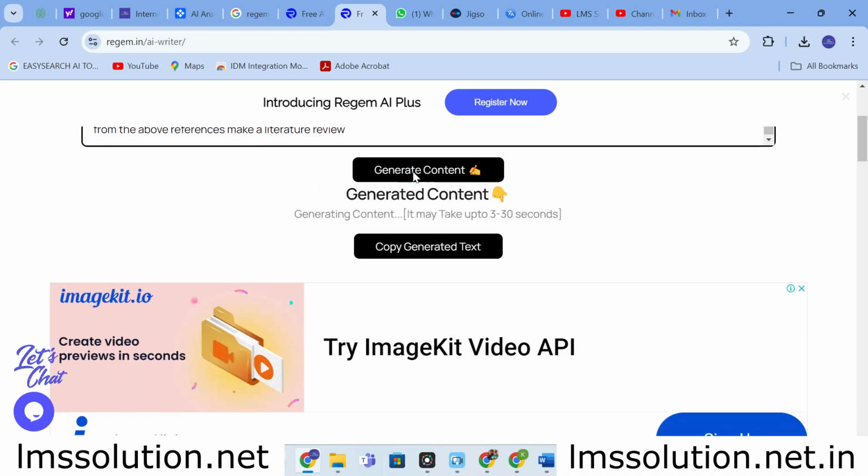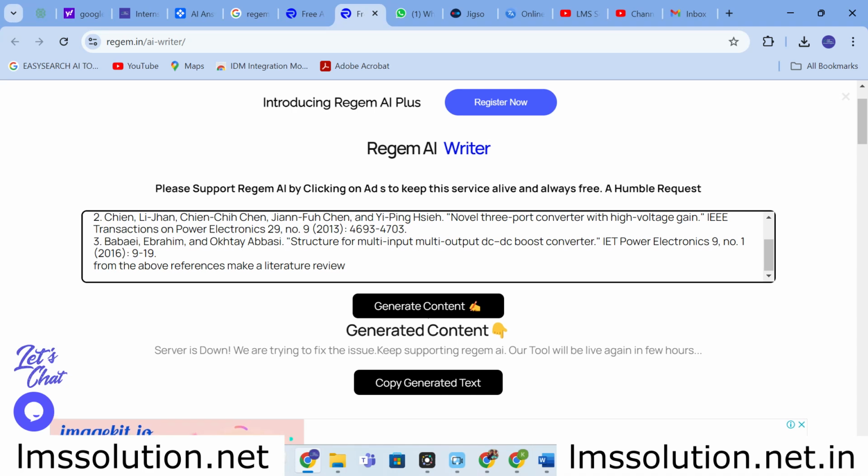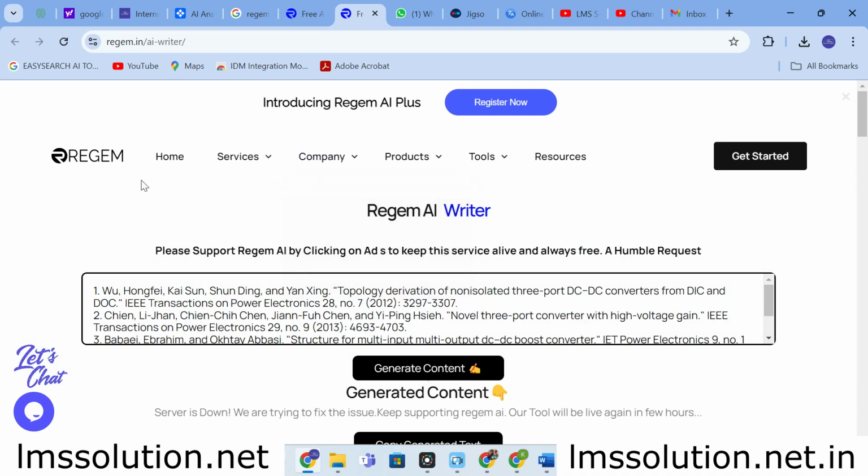There is some issue related to this particular Regem AI. Sometimes it may happen in this kind of AI tools, but it will be fixed as soon as possible. As far as Regem AI is concerned, it generates perfect content for academic and research paper writing.